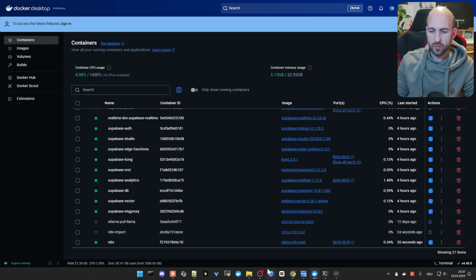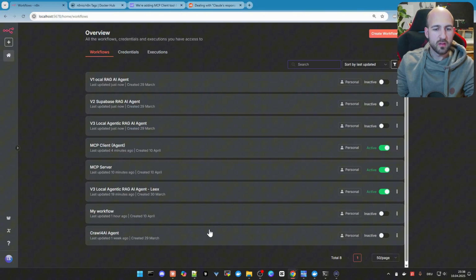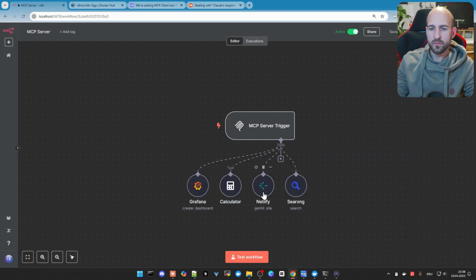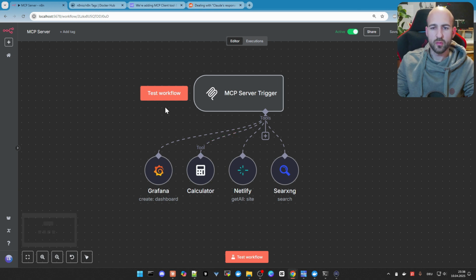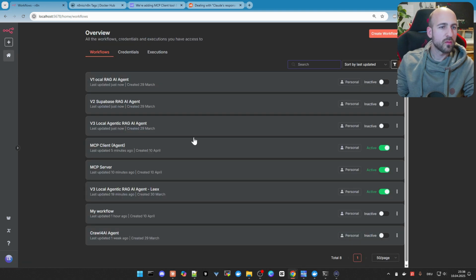Let's go back to the browser. Let's refresh the page. And as you can see, my workflows are still there. The MCP server here. And everything is still working. So that's everything you need to do to get the new nodes. You just have to add them then in your workflow. So let's create a new workflow so you can see how to add them.